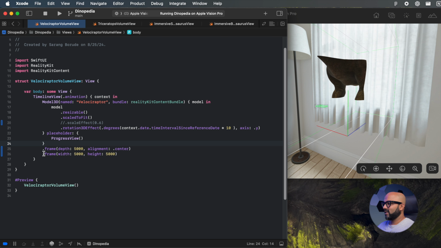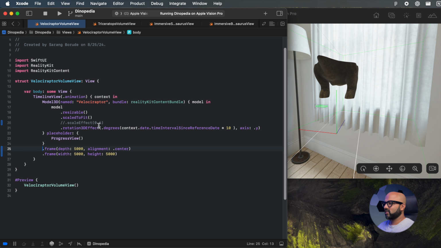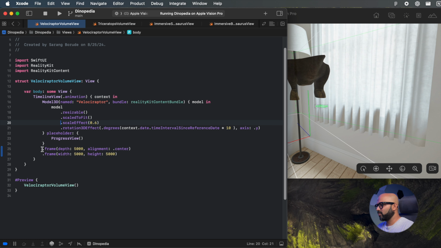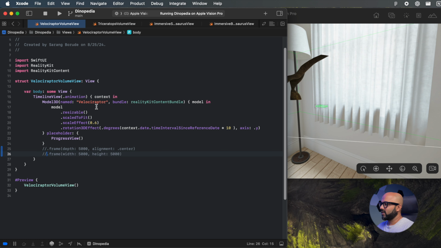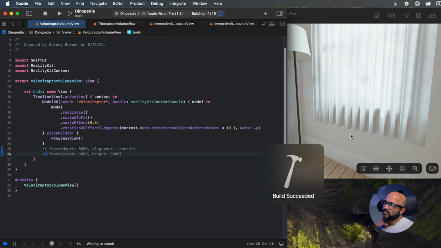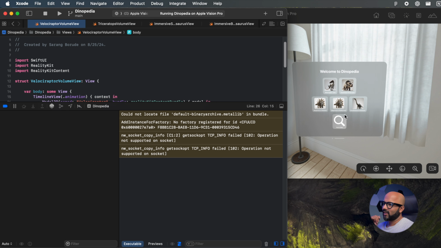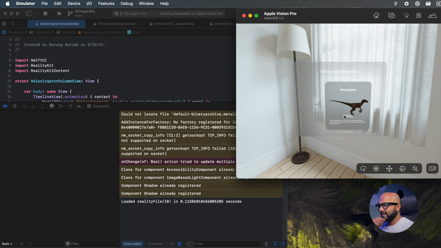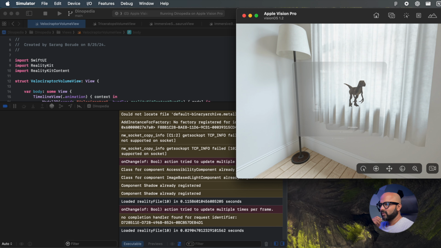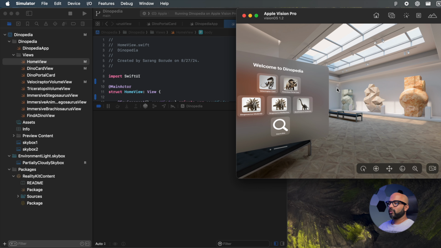So we can scale it down. I'll again revert back to the scale effect because I find that it's easier to scale the model like this compared to frame. So let's comment it out and scale it down to 0.6. Let's run it again and load our model. We can see that the model fits properly in the volume now. Now let's take a look at our second dinosaur, which is our Triceratops.